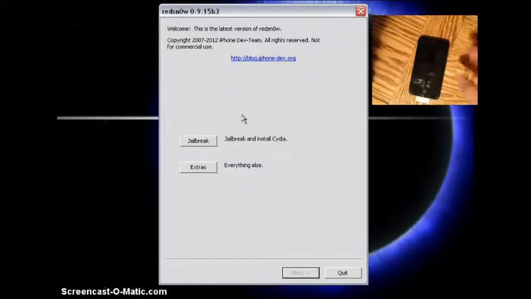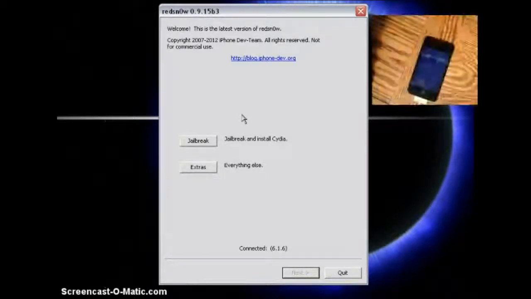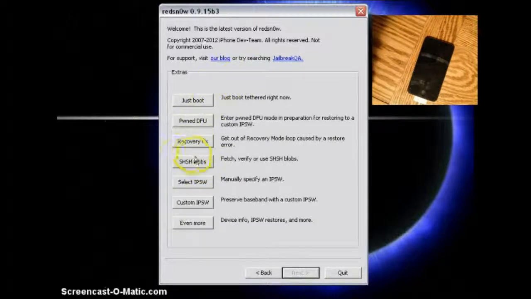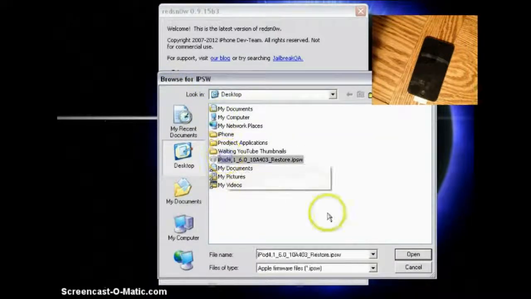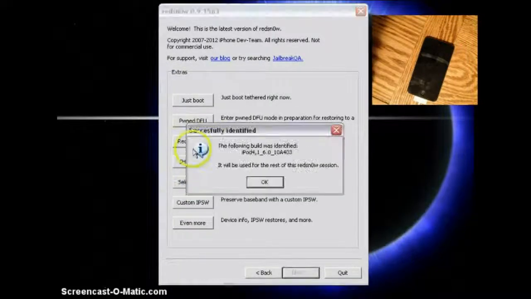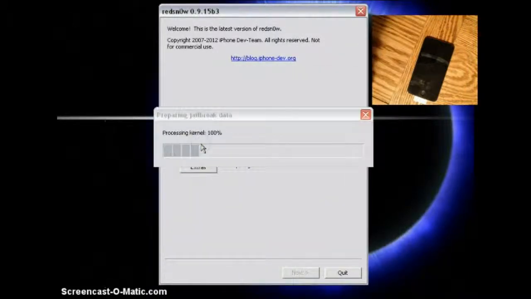The first thing you want to do is turn off your iPod or iPhone or iPad, whatever you're jailbreaking, your iDevice, I'll just call it. You want to turn that off to prepare yourself in the future for entering DFU mode. Then you want to click Extras and select IPSW. This will trick the program into thinking you have an iOS 6 device. You just want to click OK, then click Back, and click Jailbreak. This will prepare your jailbreak for the future, just putting everything together for when you jailbreak it.